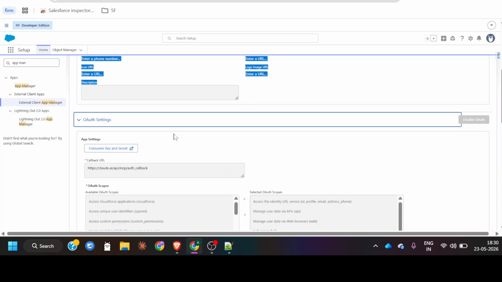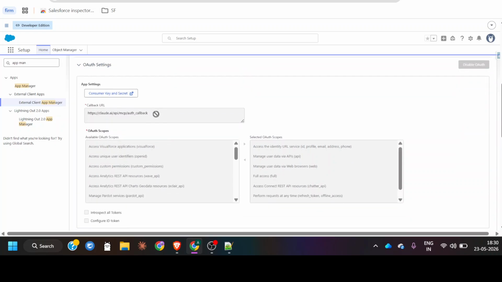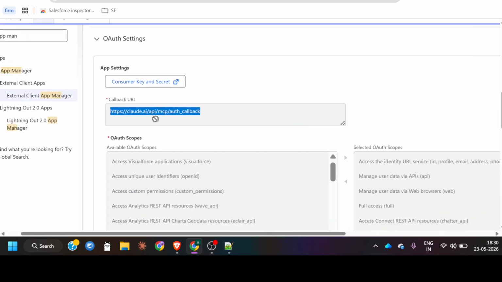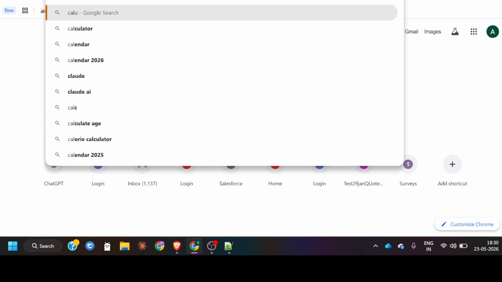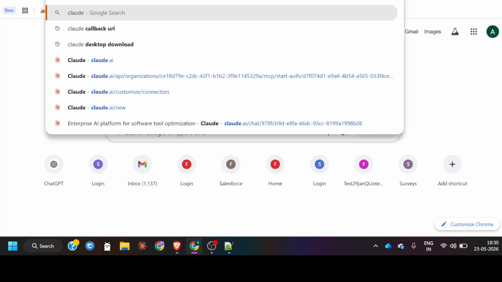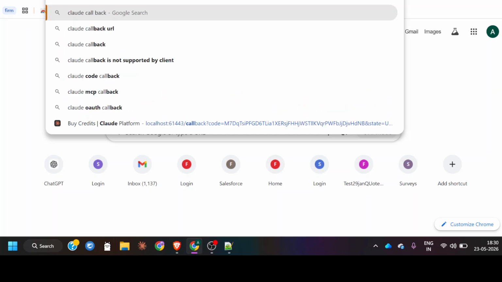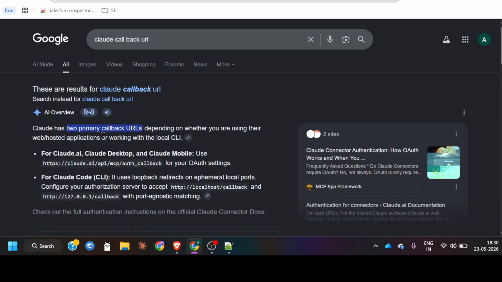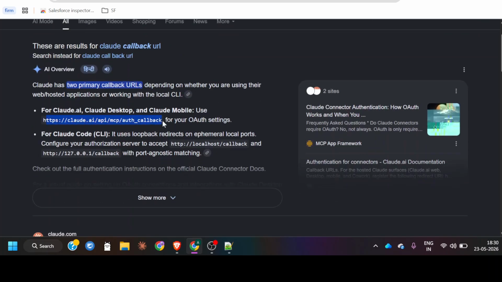And here the important thing is that if you click on the OAuth setting, you have to put the callback URL of the Claude. So how can you find this Claude callback URL? You can also copy this here, or you can also search on Google, Claude callback URL. So you can also get this URL from anywhere on Google also.